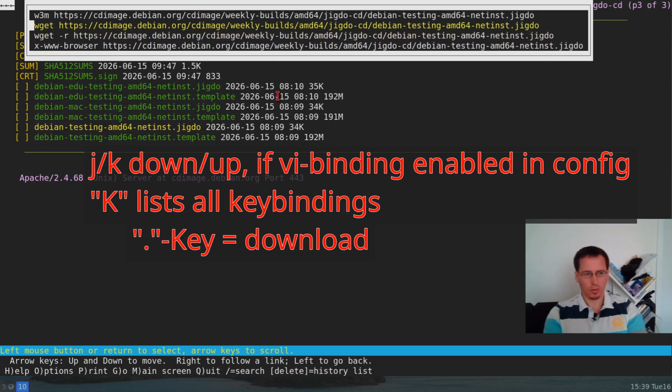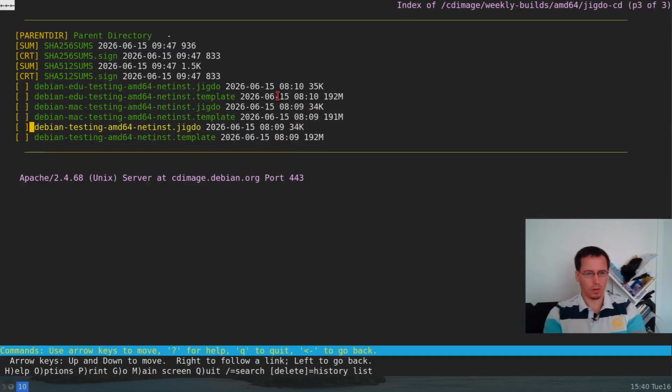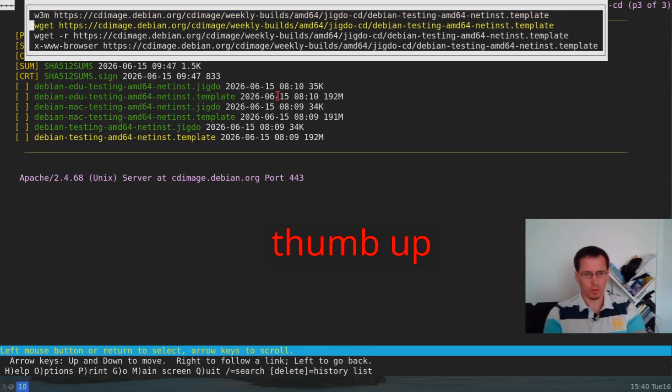And let's use wget. For simple downloads, I use always wget. And then you see this was very fast. It's just opening wget and downloaded it very fast. Also here with the links, I can go with J go down, and with K go up. And then net install template, again, type point or dot, and then go down to wget.